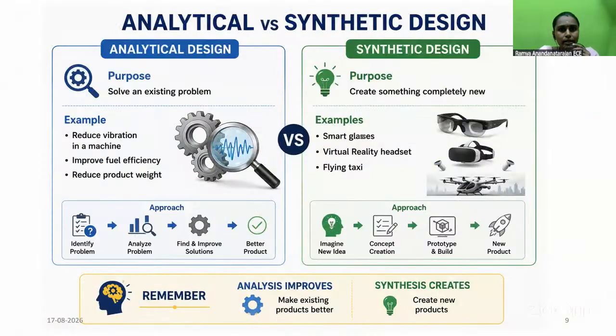So first let us look at the 2 types of design, that is analytical versus synthetic design. So what is an analytical design? This design solves an existing problem. For example, there is a vibration in the vehicle. You want to reduce that vibration in the vehicle. So you analyze the problem and then you go for the design solution.